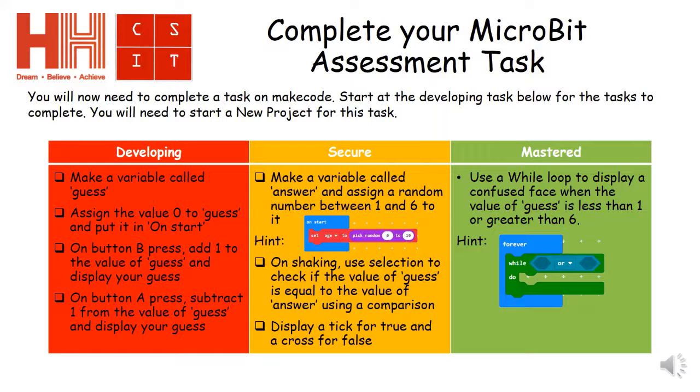So for developing, the first thing to do is to make a variable called guess. You assign the value 0 to guess and put it in on start. And then on button B press, you add 1 to the value of guess and display your guess. And on button A press, you subtract 1 from the value of guess and display your guess.